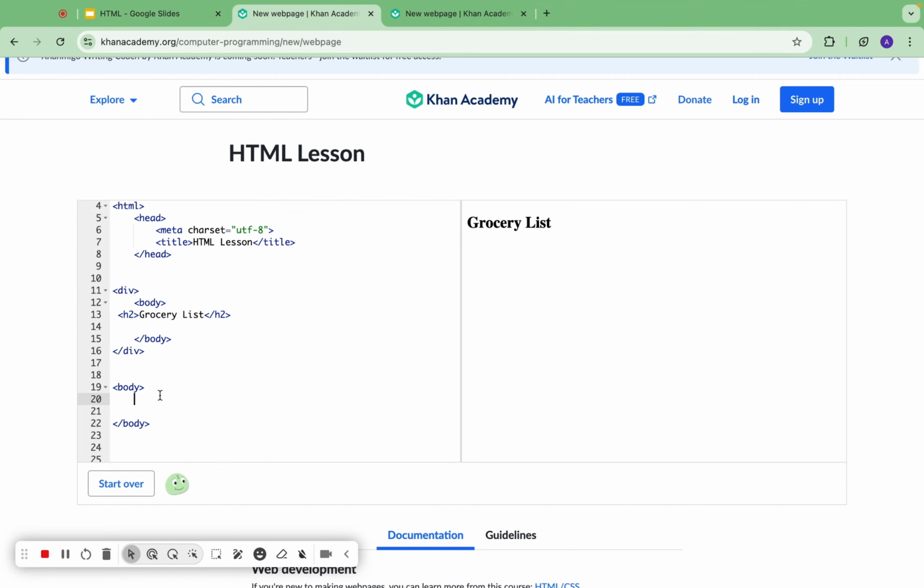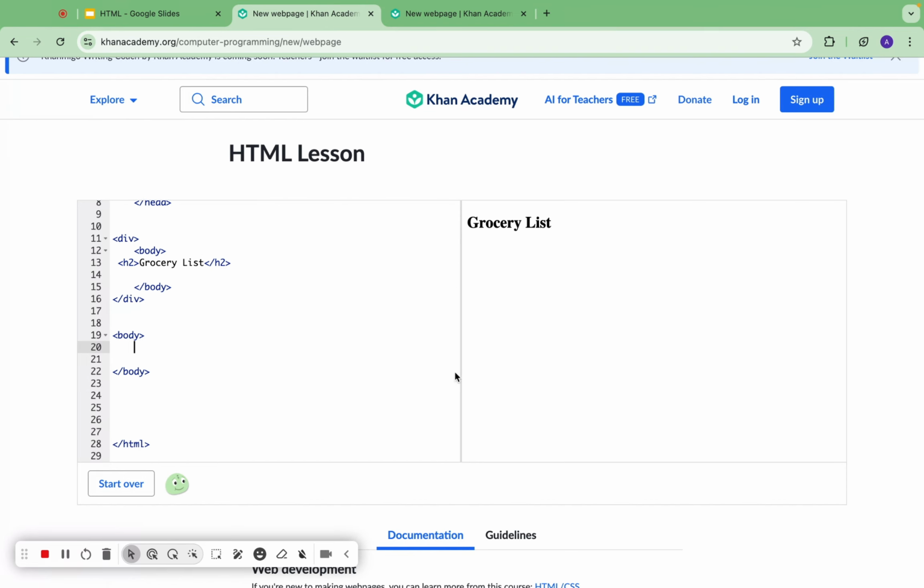And generally, grocery lists are put in a bullet list, right? Or a numbered list. So how would you create that? The function that you would use is your bracket, UL, and you want to close your bracket. So now you want to make space in between it.